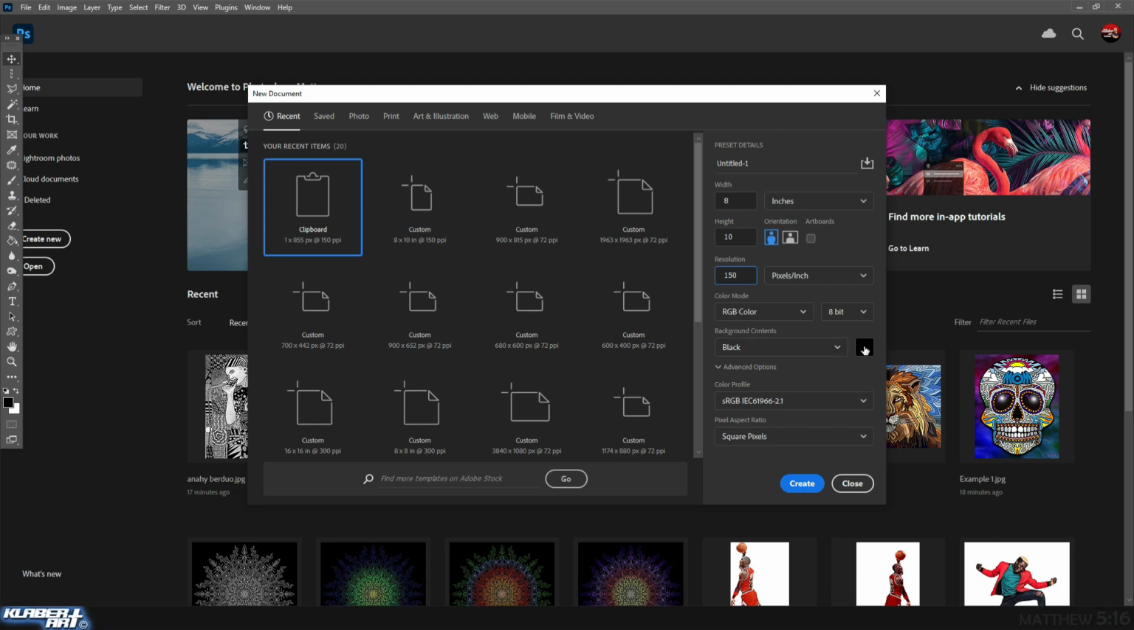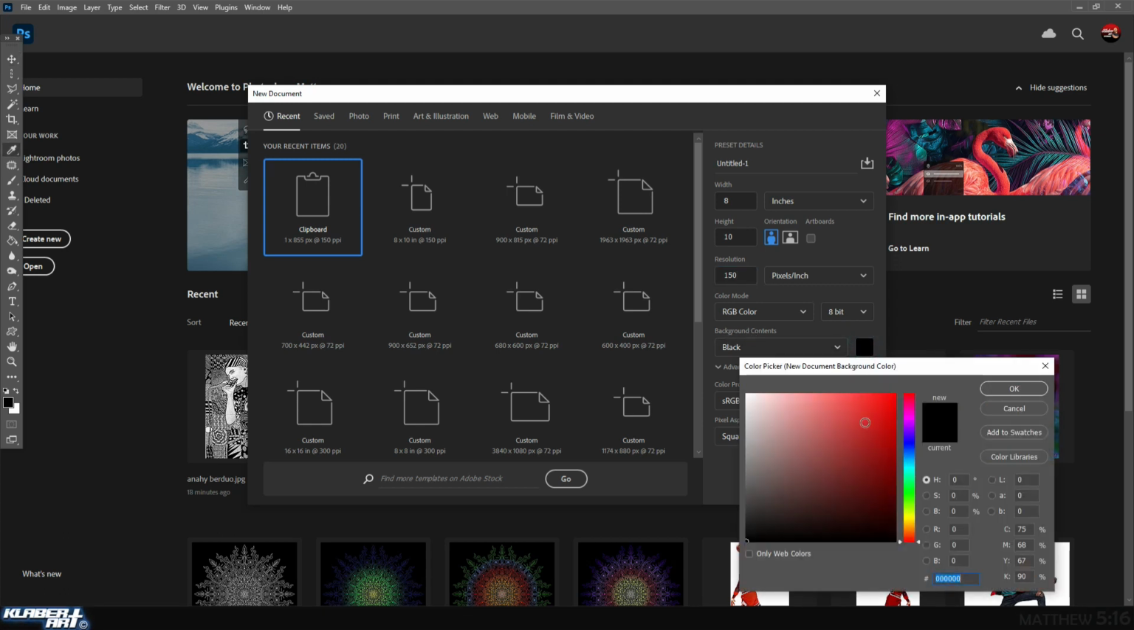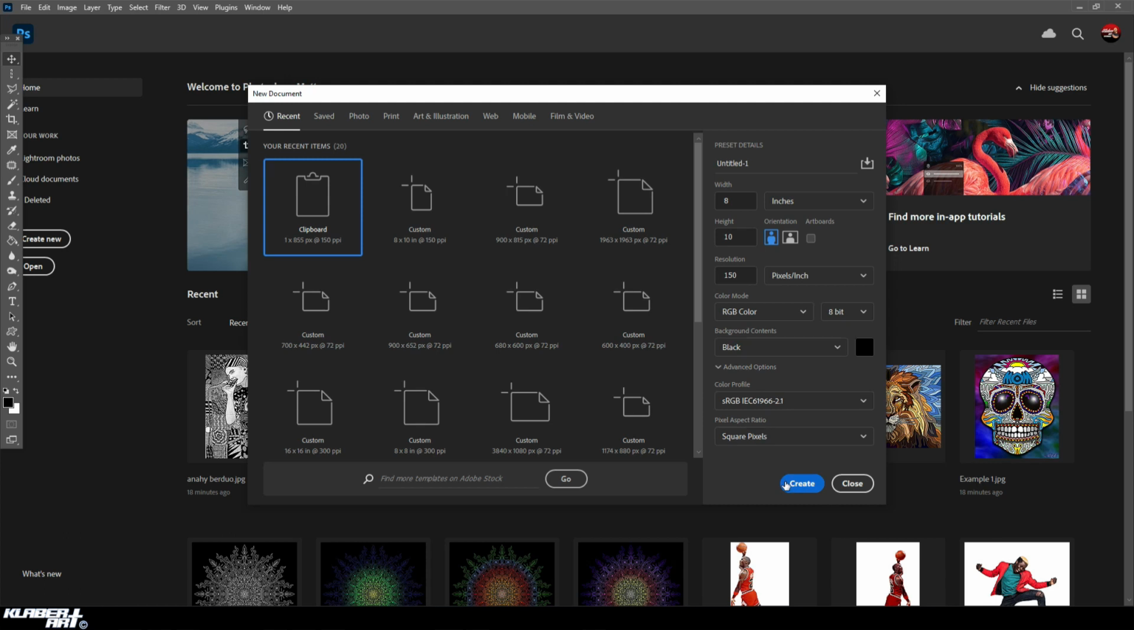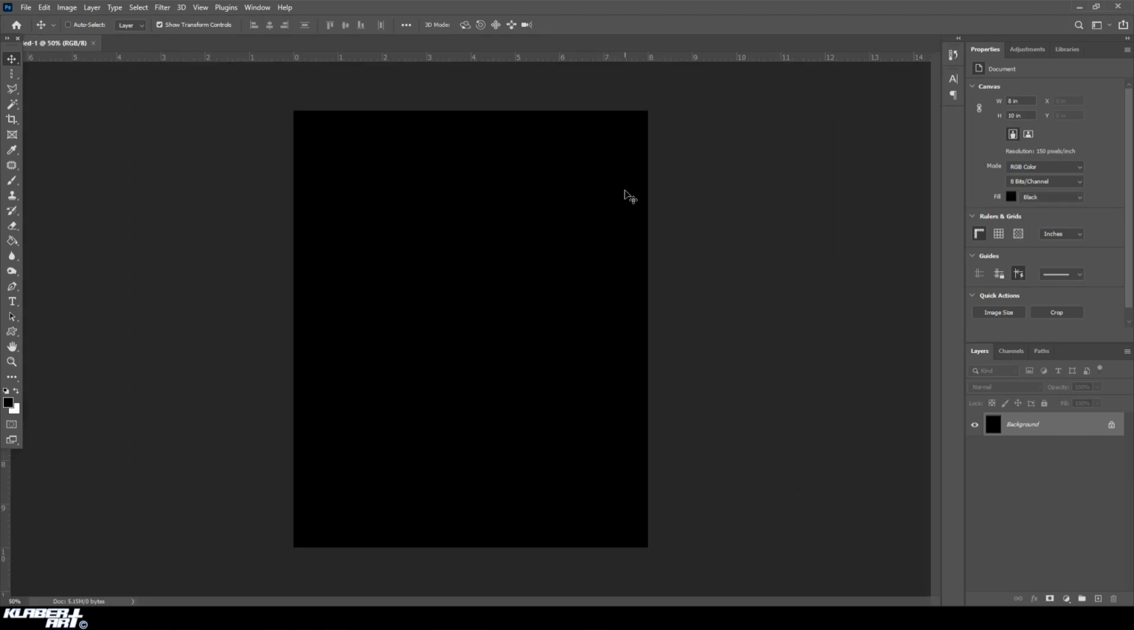And then if you want to change the background to black or white or whatever color you want, really, because it doesn't really matter. I'm going to keep mine black though. And then hit create, and you should have a document that looks like this in Photoshop.